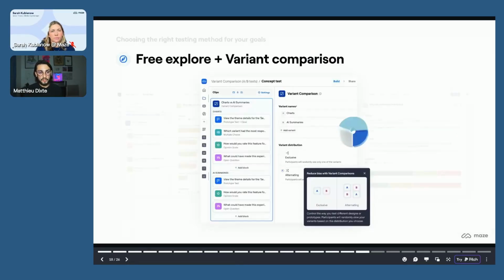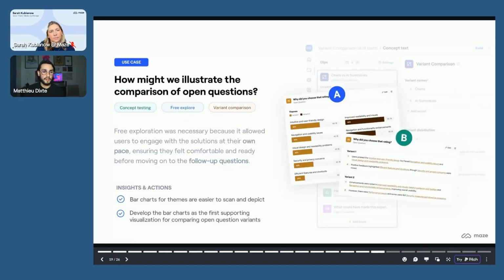For the second use case, we used a combination of free explorer and variant comparison in order to test different early stage concepts. So here it's kind of meta, because the product designer who worked on the variant comparison used the variant comparison feature of our product to test different concepts of results that come from the variant comparison. If you can go to the next slide, thanks, Sarah.